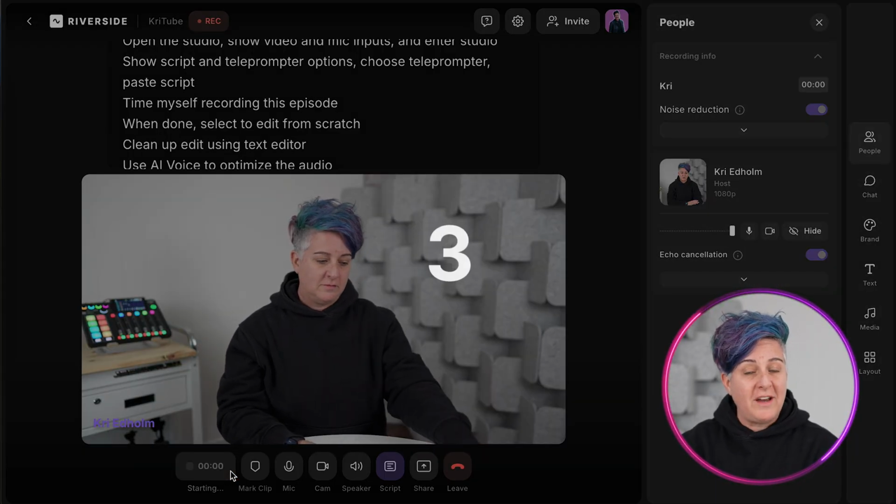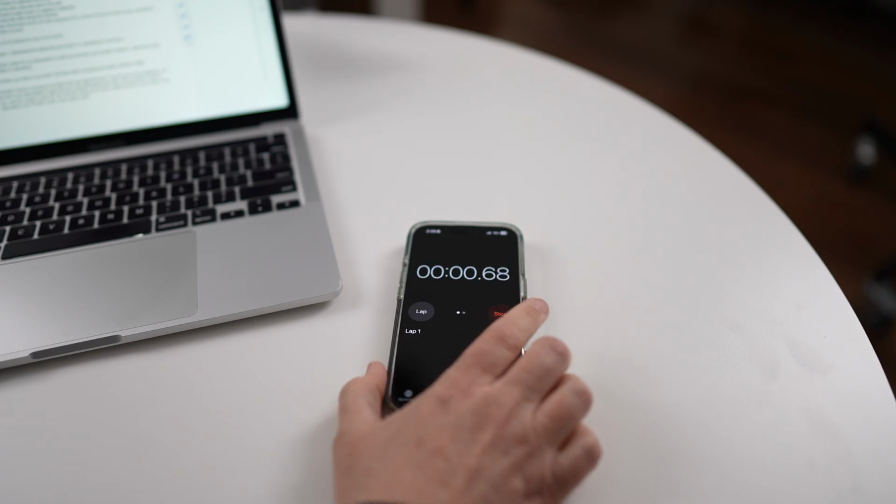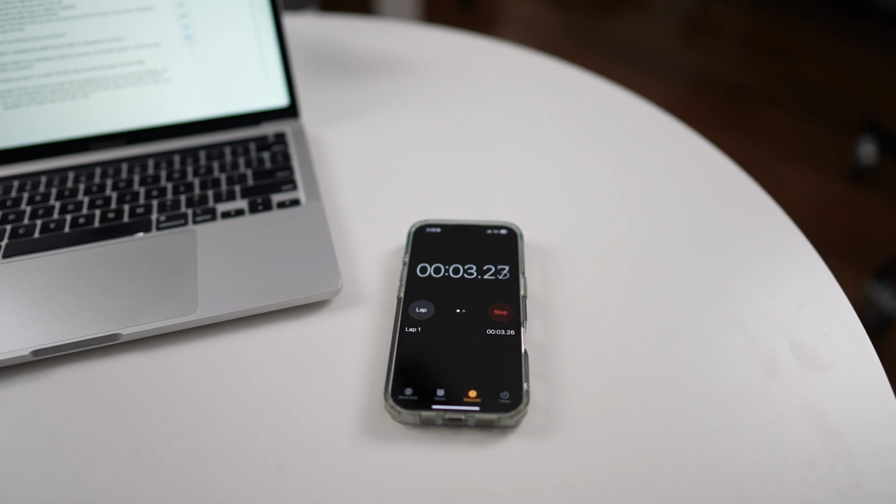So I'm going to hit the record button. I'm also going to hit the timer and show you exactly how long this is going to take for me to do all of these items.